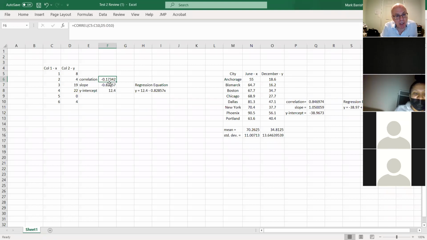But it means that the regression line that represents these points, if you graphed the points, would be negatively sloped, but the points would be scattered around the line. This line is not going to do a great job of predicting a y from an x.